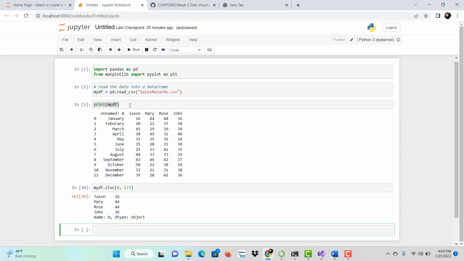So what we need here, if we visualize this bar chart, the bottom x-axis should be the people's names, right? And then the y-axis should be their performance, their sales records. So this data frame, what it got is the numbers.